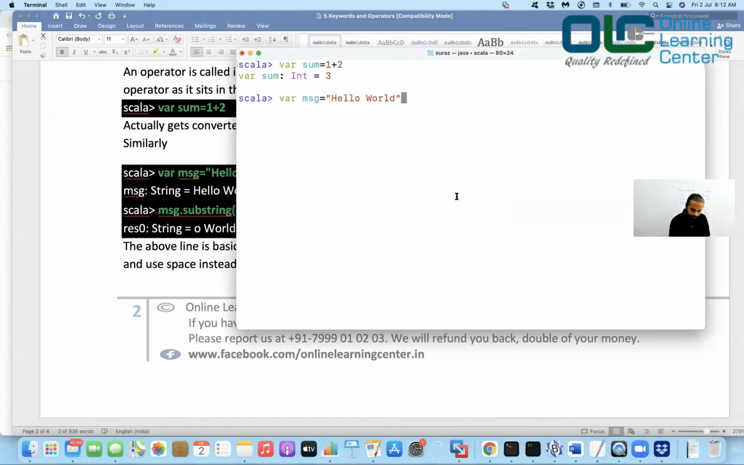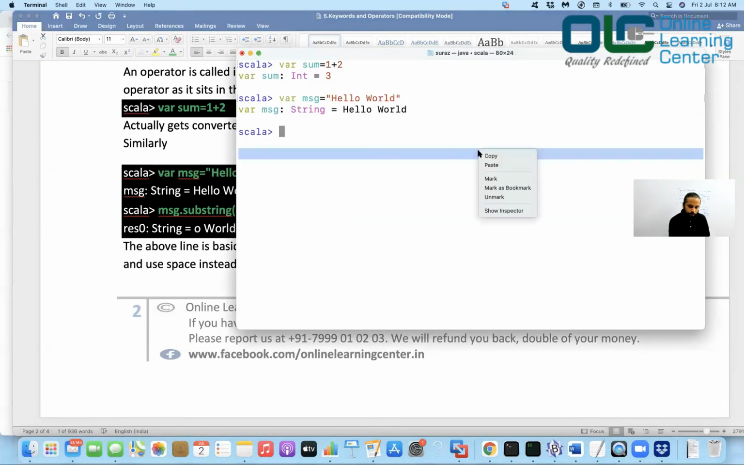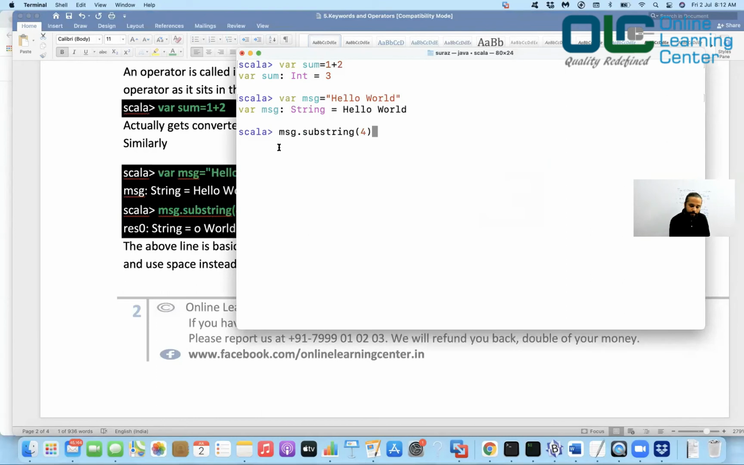Okay, so you will be really amazed now at how beautiful Scala is. So see here, I'll say variable message equal to hello world. Done. Now let me do a substring. So what I'm saying is message dot substring of 4. What is it going to do? It is going to give you the substring of the string, right? So see here, I got OWORLD.